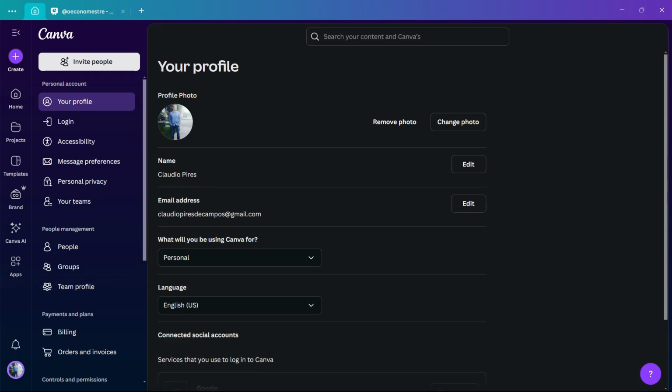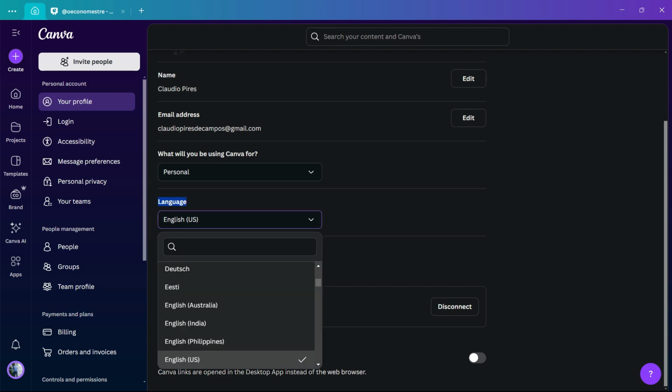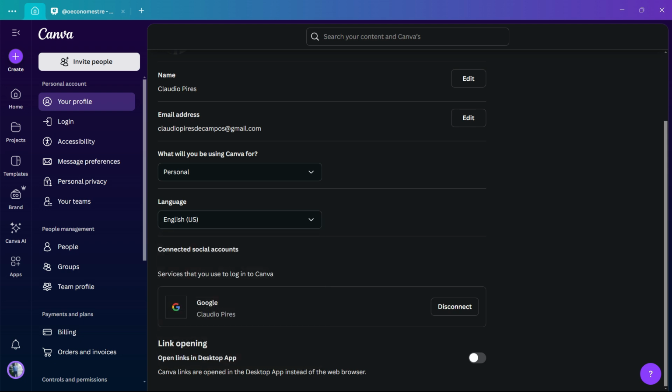Click on it. Then into the first option, your profile, we can see the language preferences right here. And we can simply type another language to change it, okay? For example, Brazilian Portuguese, Spanish, English from Australia, English from Philippines, okay? All the language you want. All you have to do is select and you are good to go, okay?